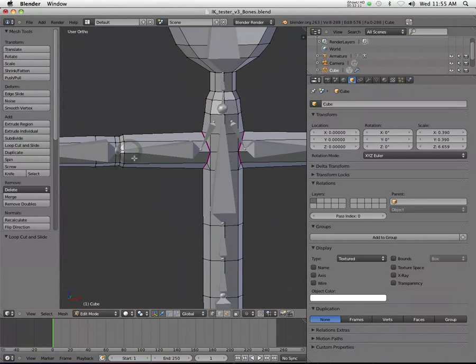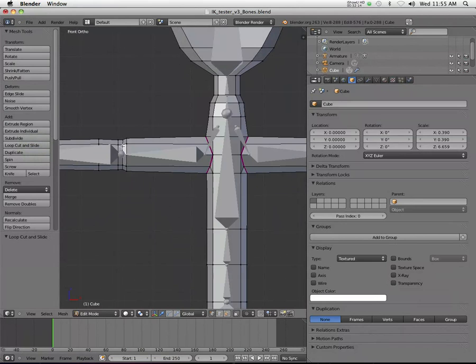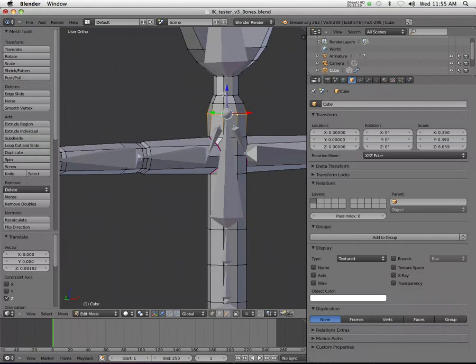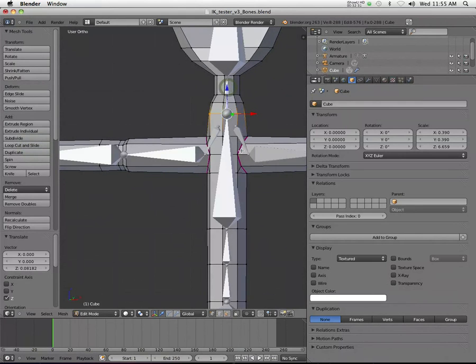So if I look here at the elbow, that's pretty close to the joint. I think it'll work. I might want to move some things. I might want to move this up a little bit, so I'll option click on that and bring that up a little bit. The neck looks good, the head looks good. So that looks pretty good.